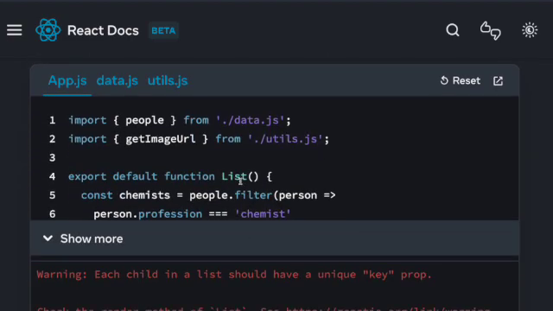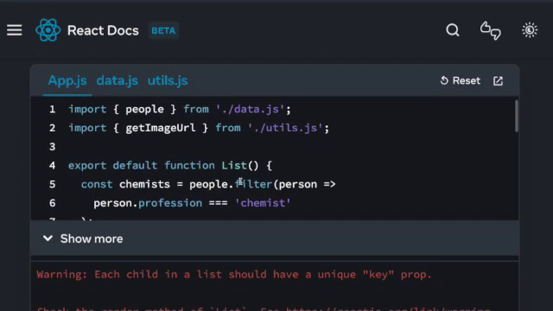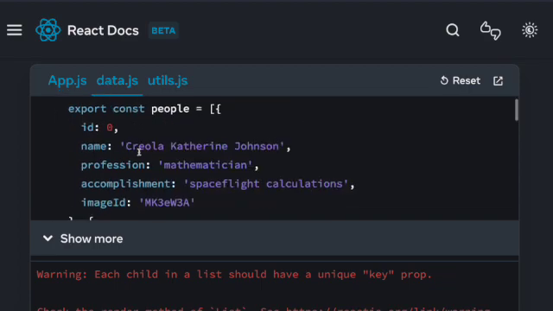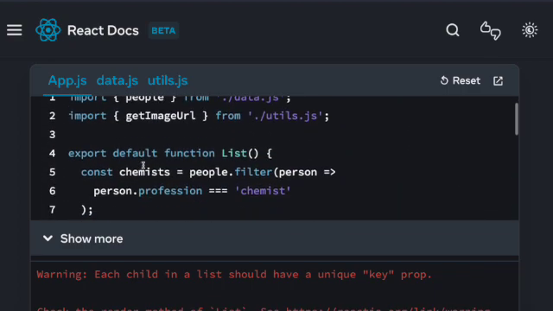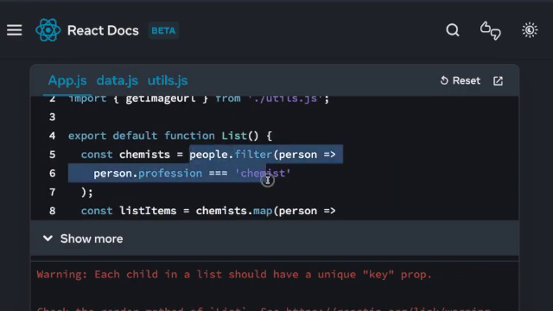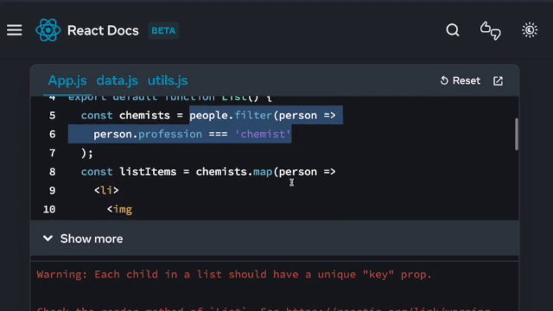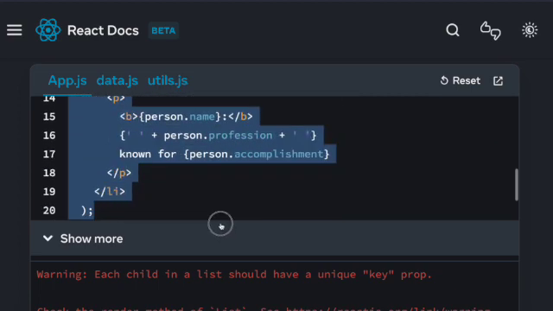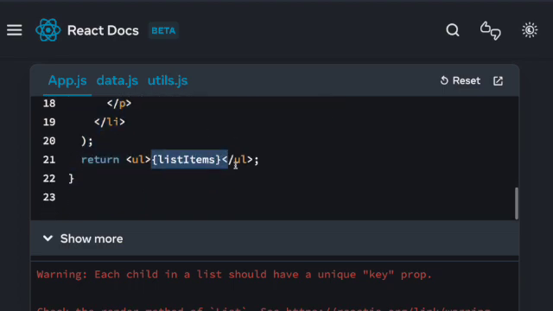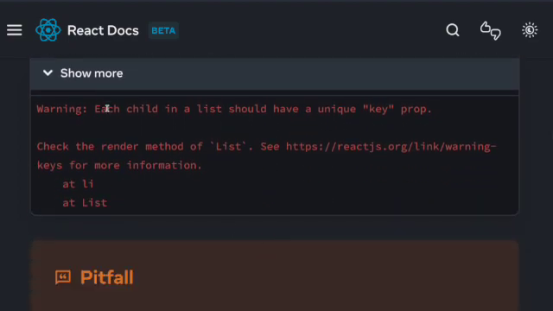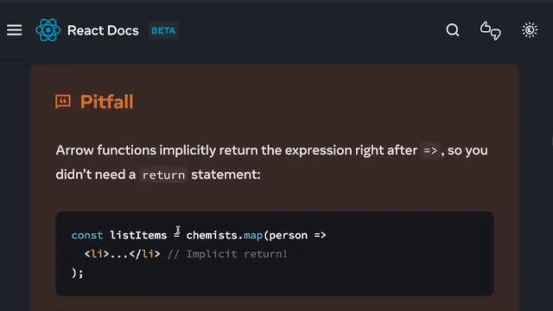Okay, let's see. So we have import people from data.js. The data.js file has all your data regarding what people we are dealing with, then what they are doing. Here they are filtering it based on the profession, and here they are making your list with all the images, and at last it is adding that to your main return function, which will be visible on your screen. Warning: each child in the list should have a unique key prop. Check the render method of a list. See the React link for more information.